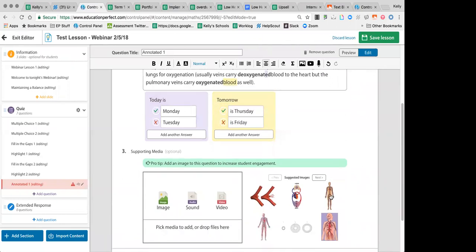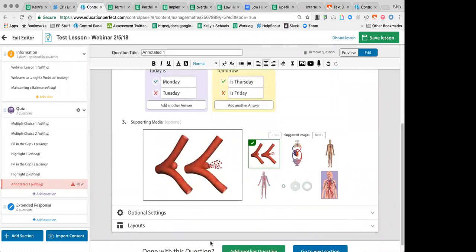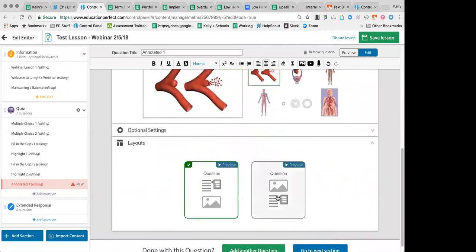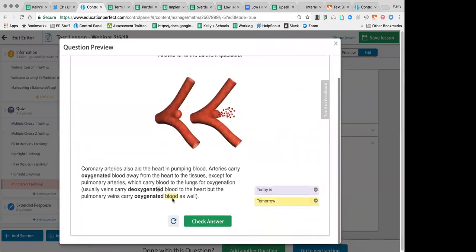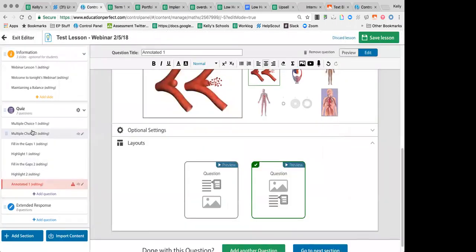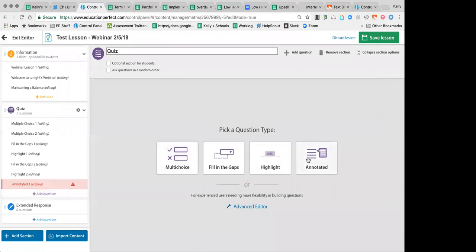Okay, so again, we can add an image, we can change the layout just like all of our other questions. So we can include an image that the students need to refer to as well. We've got our annotated questions at the bottom. So they're the different styles of questions that are nice and easy to create with the Express editor.